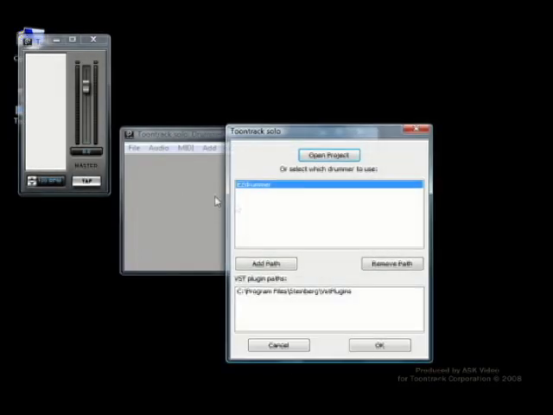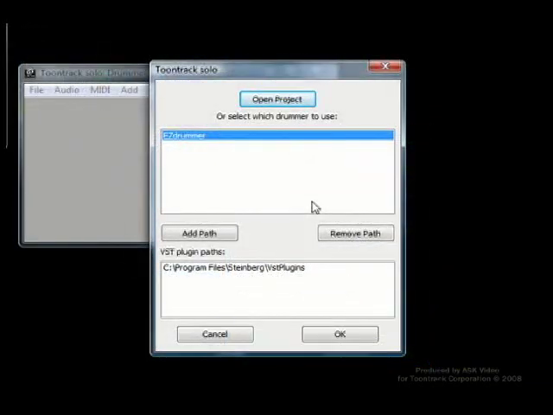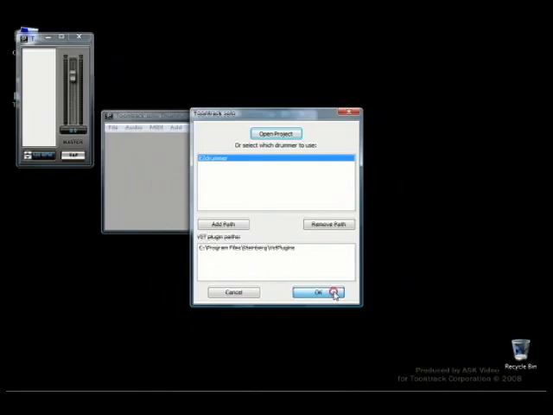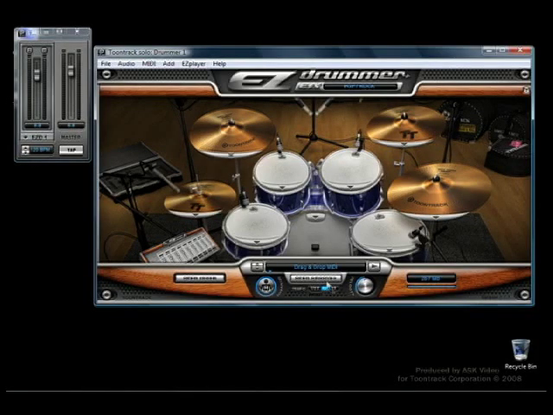Here, we have Toontrack Solo, Toontrack's standalone program that allows you to load up Toontrack samplers such as Superior Drummer and Easy Drummer. Let's open the program and choose Easy Drummer as our sound source. This allows us to hear what we are going to do in EZplayer Pro. You can choose EZplayer Pro from the EZplayer menu at the top of the screen here.